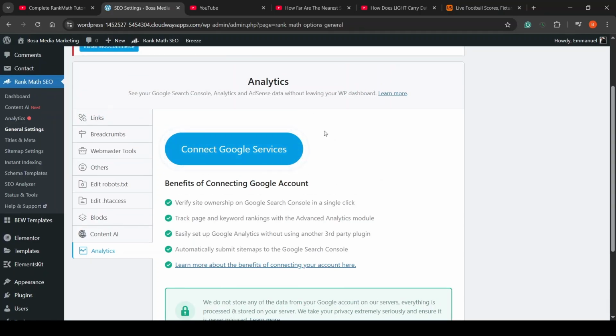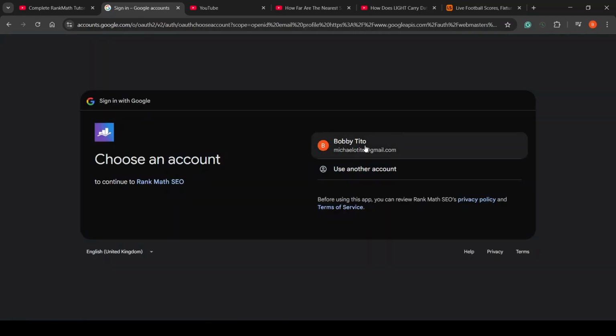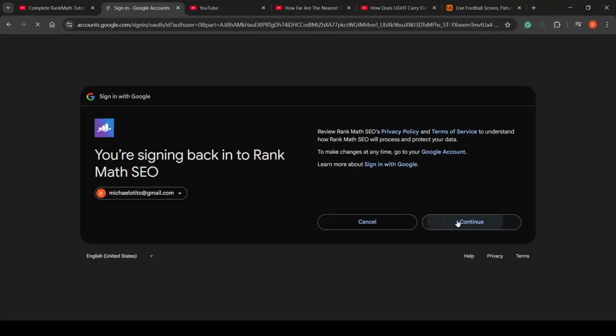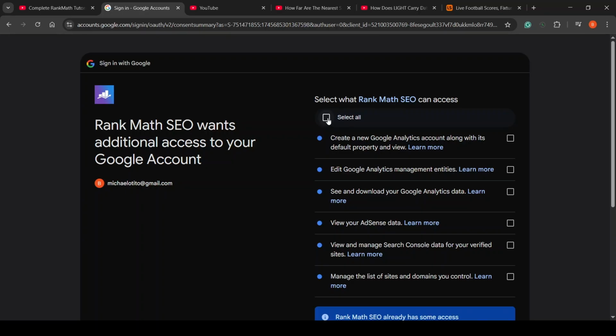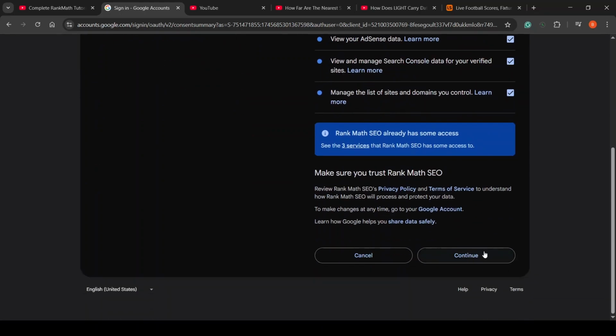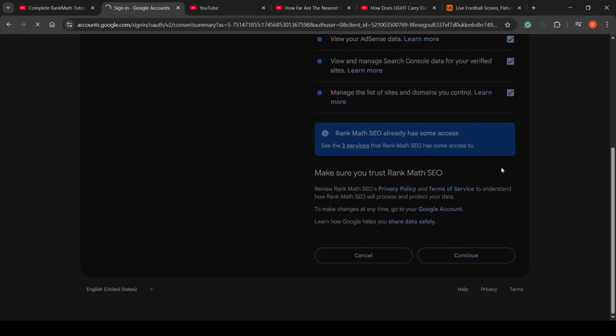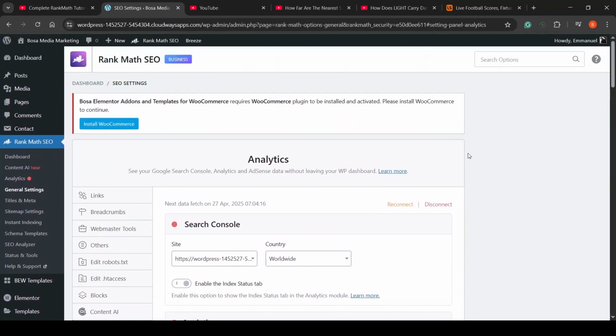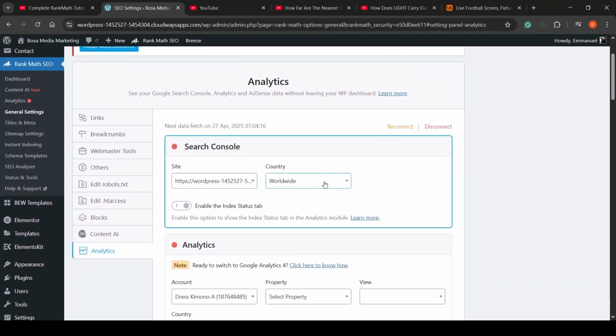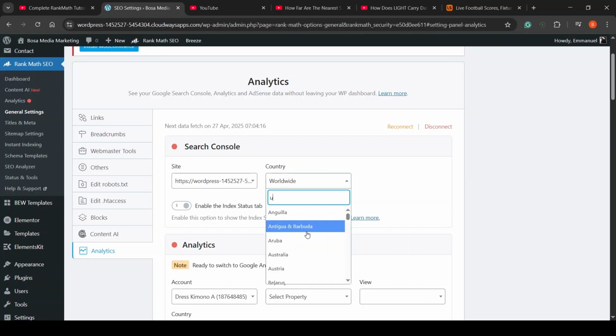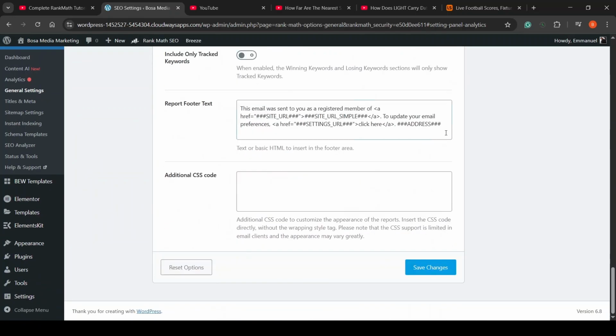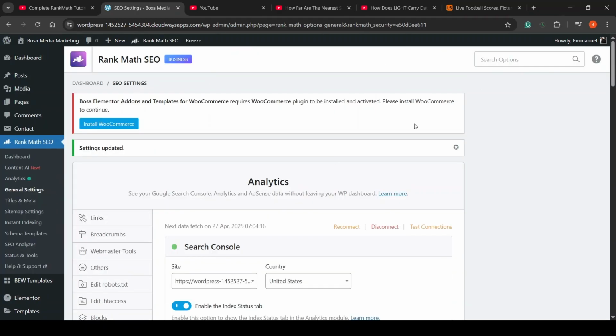Now, if your site is not automatically connected to your Google account, RankMath will ask you to do that. So click on Connect Google Services. Now choose the Google account you want connected to your RankMath. Click on Continue. Then click on Select All so our RankMath can access all these tools to give you the best settings for the Google Analytics. Click on Continue. So after that, RankMath will redirect you to the Analytics dashboard. Then over here at Search Console, select your preferred country. Now scroll down to the end of your page and click on Save Changes. So that's it guys, we have successfully connected our website to the Google Search Console.